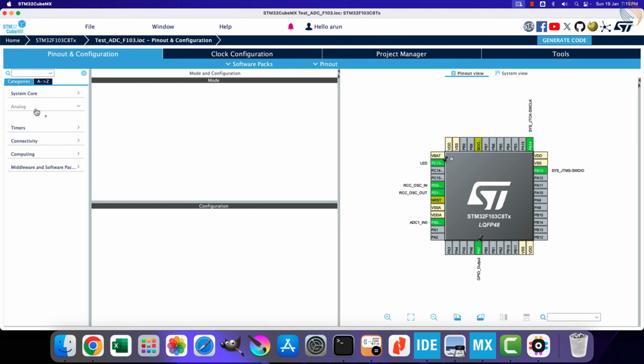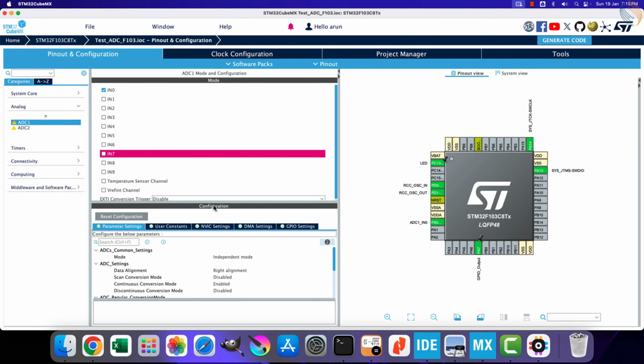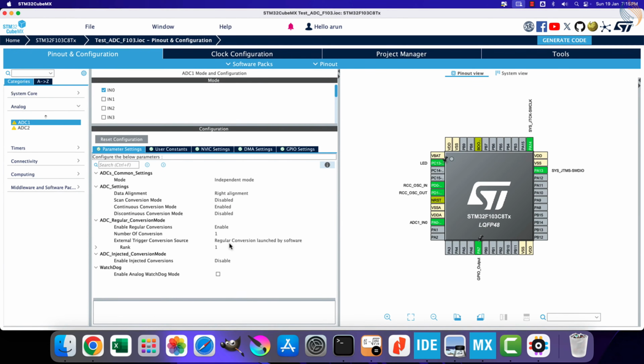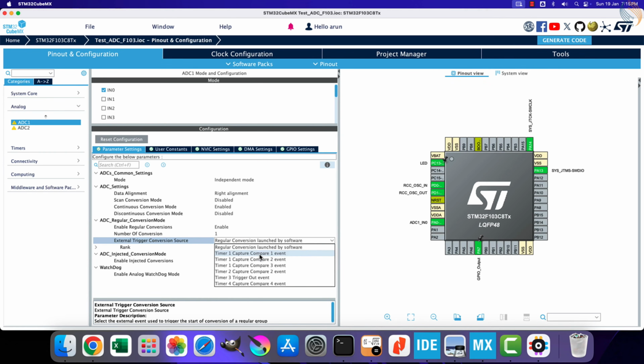Let's quickly see if there is any change in configuration needed for other MCUs. Here is the configuration for the F103C8. Under the external trigger source, we have the events from different timers. You can see the trigger out event from timer 3, so you can use it.